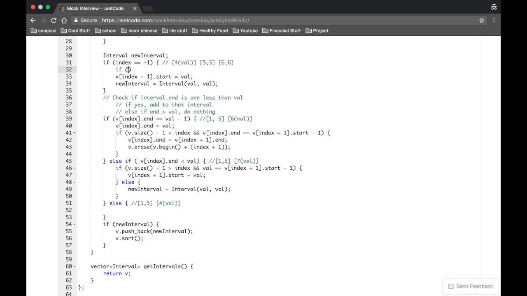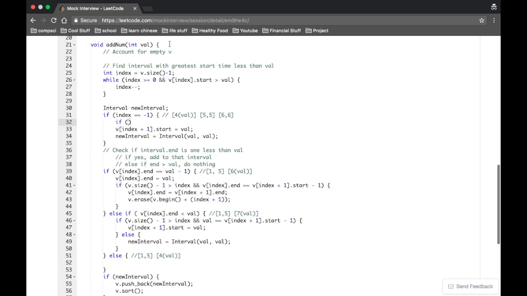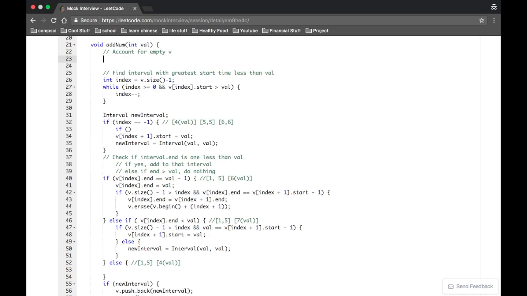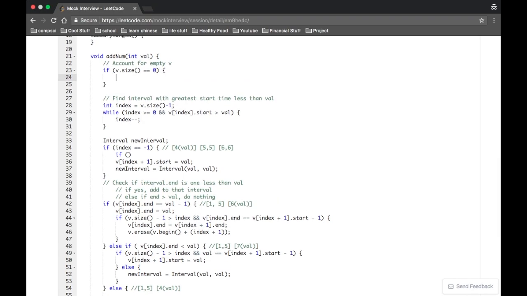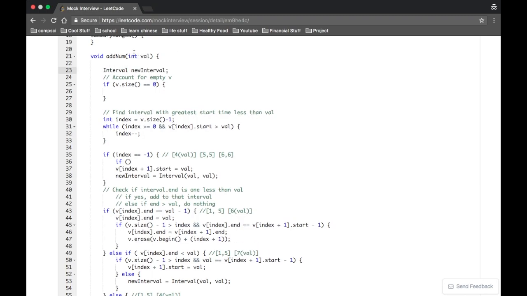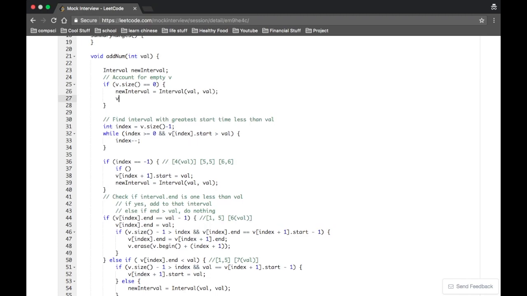If index, first check if v is empty, if v dot size equal to 0, then easy, I just make a new interval, interval equal interval val, and then v dot push back new interval and return.